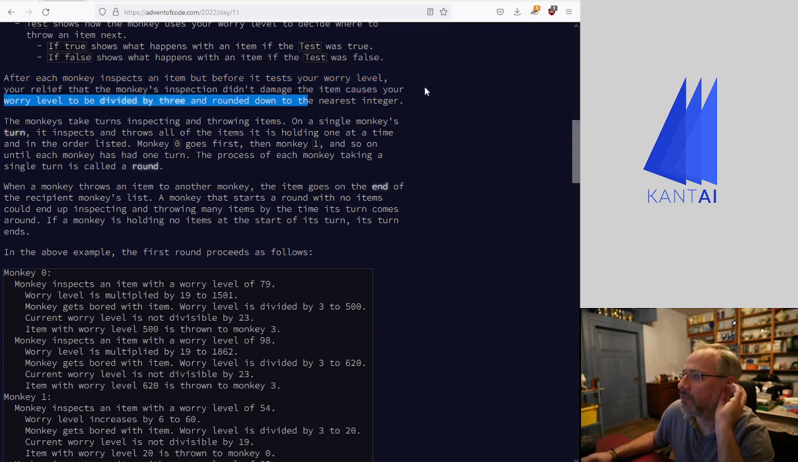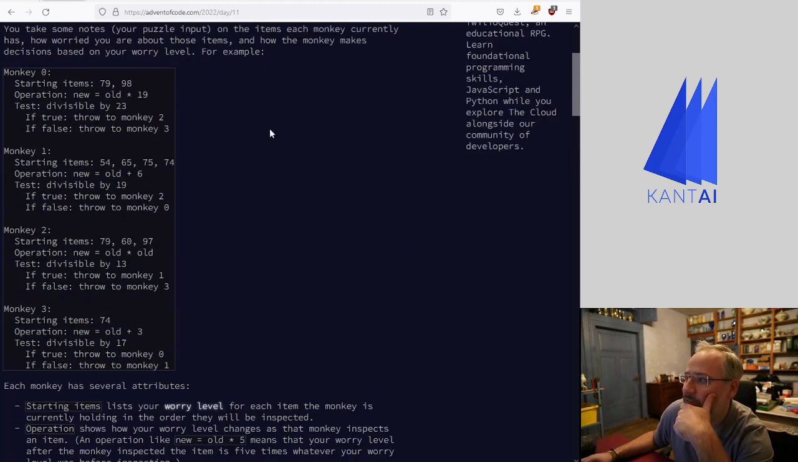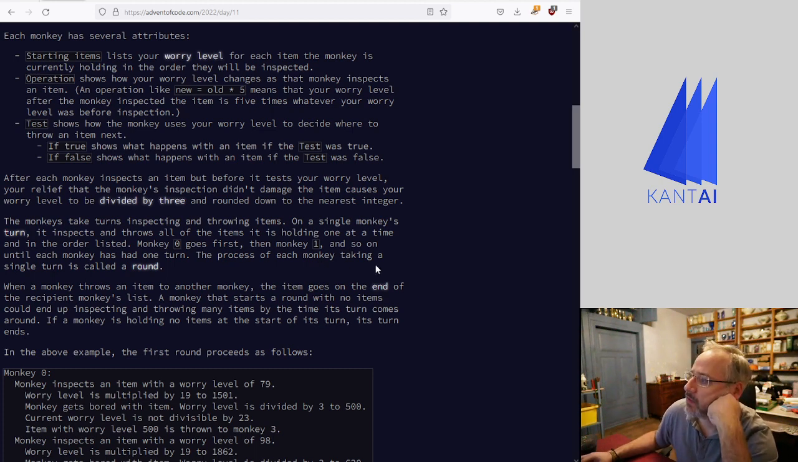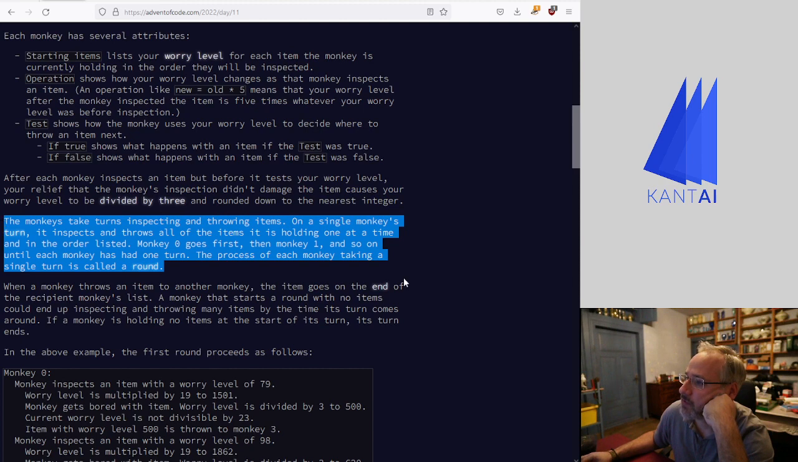Okay, your relief that the monkey's inspection didn't damage the item causes your worry level to be divided by 3 and rounded down to the nearest integer. So basically all those values will be, after the operation, divided by 3 and then rounded down. The monkeys take turns inspecting and throwing items. On a single monkey's turn, it inspects and throws all of the items it is holding one at a time, and in the order listed. Monkey 0 goes first, then monkey 1, and so on, until each monkey has had one turn.